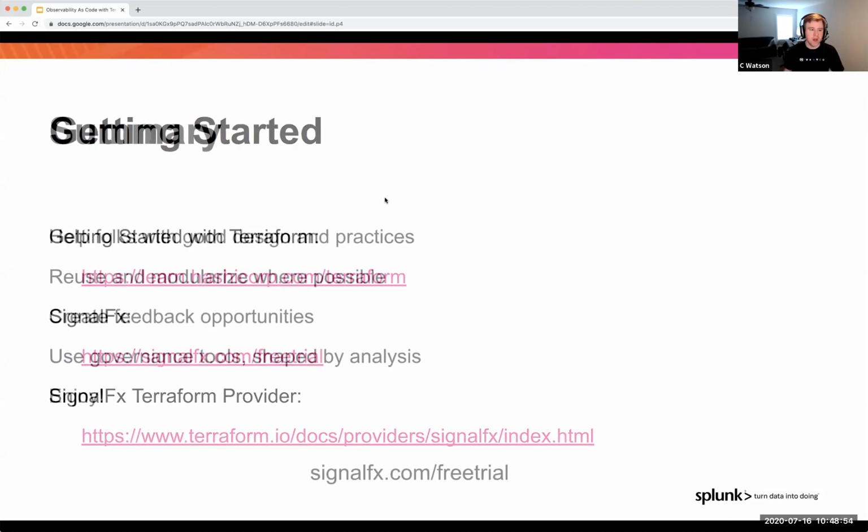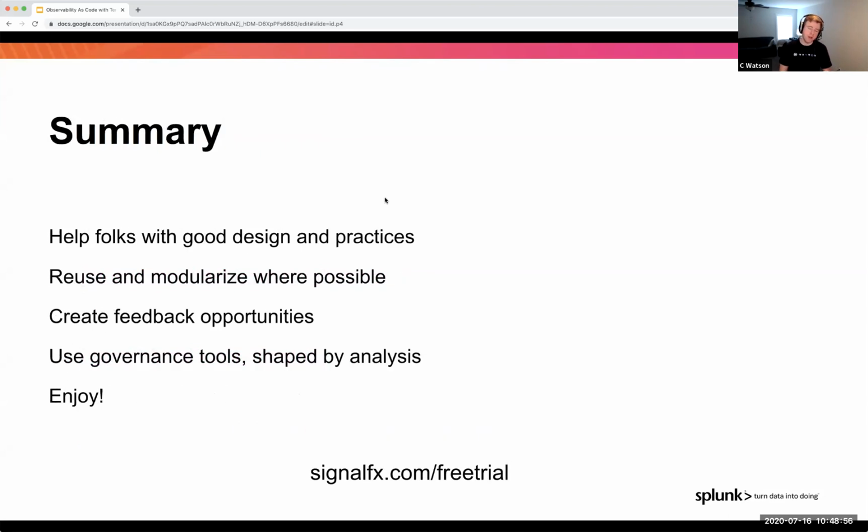But a summary of all the things that I've said here to wrap it up: the whole point here is to help folks with good design and practices when it comes to how you're using your observability tools and how great Terraform can be at helping you do that. The goal is, again, to reuse and modularize. Michelle, you joked about having trouble tripping over the word observability earlier. Mine's modularize, apparently. We can use this wherever possible to raise the water level for everybody.